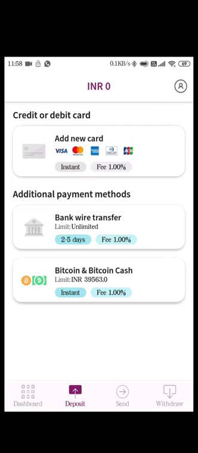Okay, the third option is that if you have a cryptocurrency account, or you have cryptocurrency amount, that is Bitcoin, etc., then you can use your Bitcoin or money to deposit money into your Skrill wallet. It is also instant money transfer service, and it will also take 1% fees charge. For now, I will show you how to deposit money into your Skrill wallet by MasterCard or Visa card.